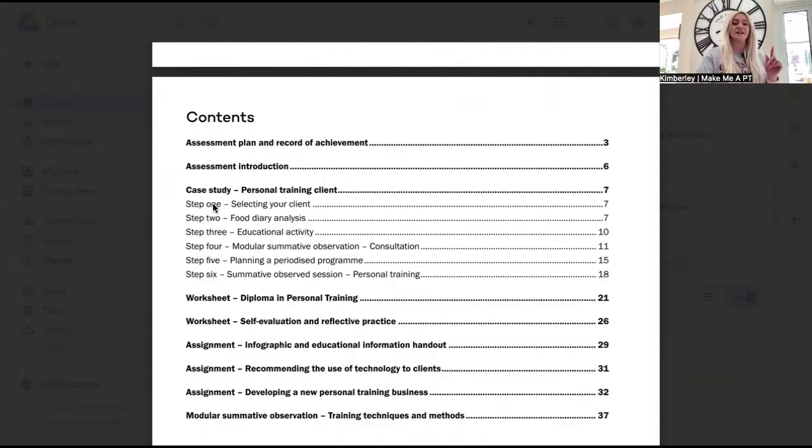So the first one is selecting your client. So remember, when you're selecting the client, it has to be someone who's healthy with no conditions. Okay. Then you will ask them to create a 7-day food diary. We have a template that we will give to you. We also have a cheat sheet so you know exactly what you're analysing and what to look for as well. So you'd ask them to create a 7-day food diary, ideally before the consultation, so you can have a look at it before, during the consultation.